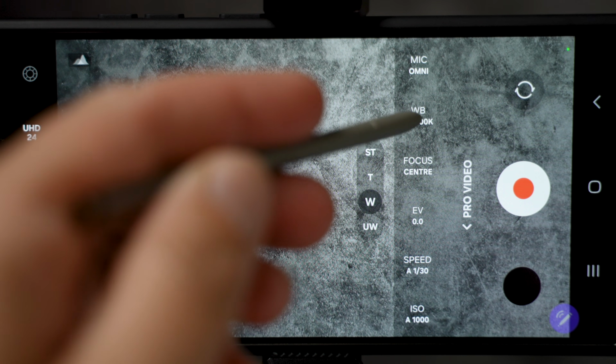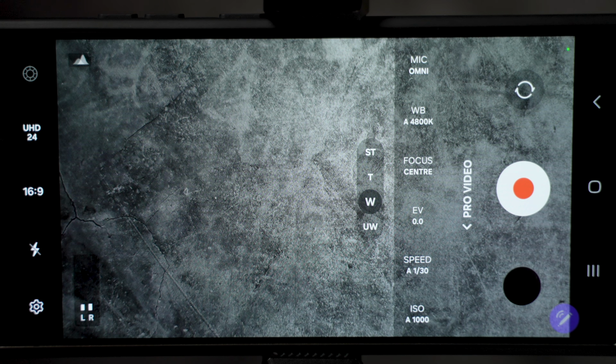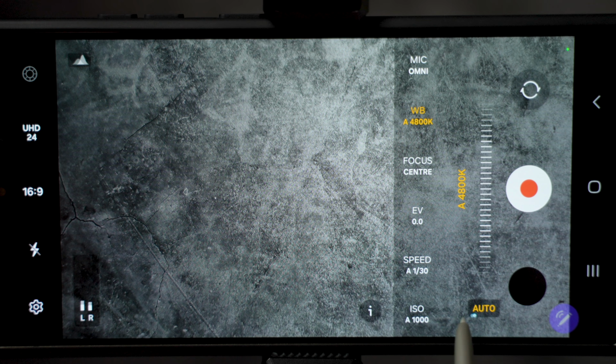White balance is next. Right now I'm explaining how to film in automatic mode, so let's keep white balance set to auto. If you click the auto, that is how you change it to manual. If you click again, now it's locked in automatic mode.